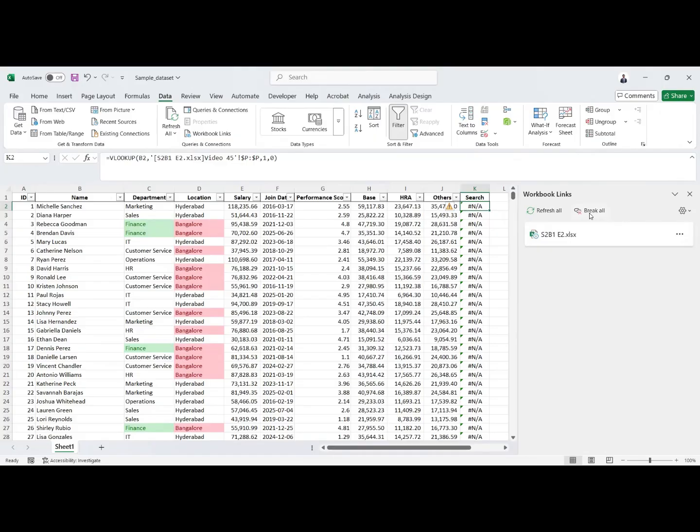So if you don't know what this particular link is and you still want to see the output, either paste special or just click on Break All. It will just break the link between the external workbook and this workbook, and the output will remain as is. It won't change.